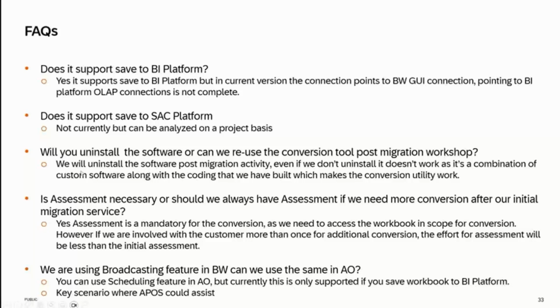We are looking again, this links back to the SAC discussion, and maybe this is a key scenario once we get to SAC, where APOS could assist with some of the tooling they've got specific to this broadcasting scenario. We know that many of these scenarios are highly visible to your end user community. They're complex. They have a wide distribution. And again, high visibility to people that maybe even sponsor the movement to a newer platform, and you don't want to disrupt that.